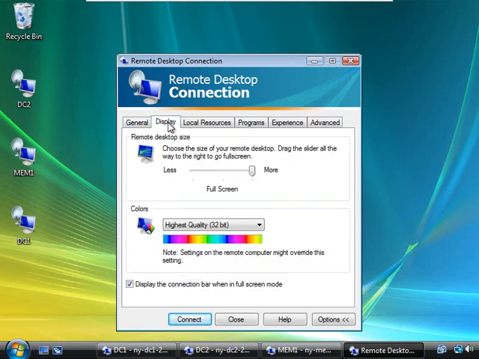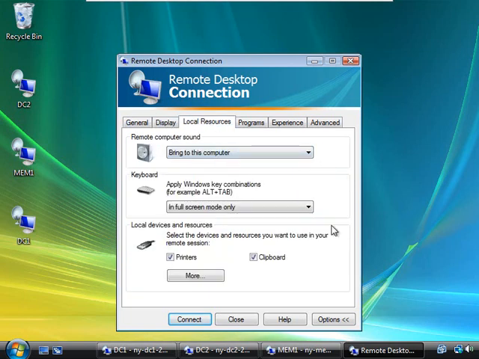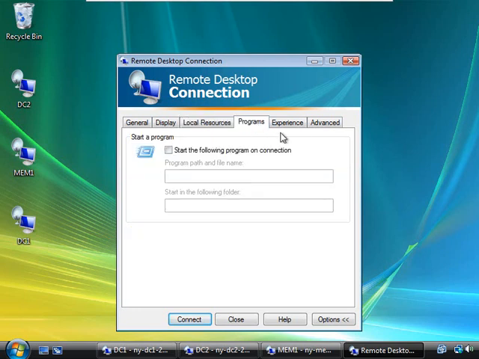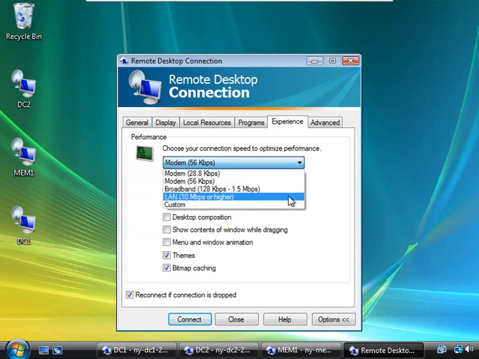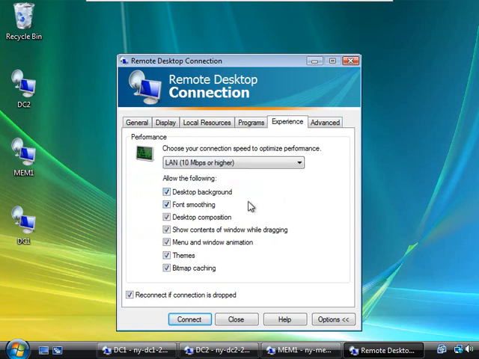Okay. Now let's go to display. I'm going to leave that, that's going to be okay. Local resources, that's going to be okay. Programs, I don't want to start anything on the connection. Now let's take a look at the experience. Since we're on a local LAN, I'm going to switch over from modem to LAN. That way I can see the desktop background and make it as much as I possibly can the experience that the user is going to be looking at as if they were logged into the actual machine. Okay.